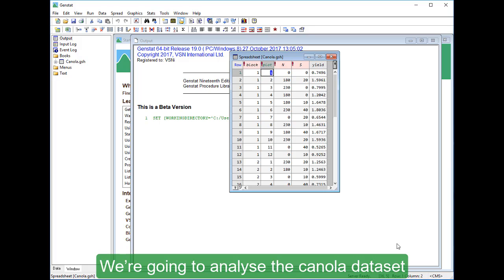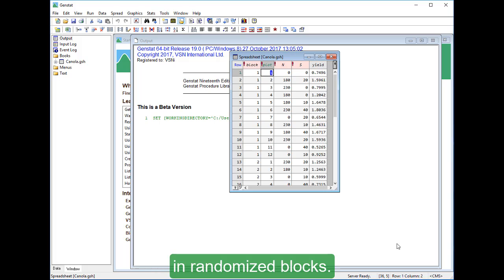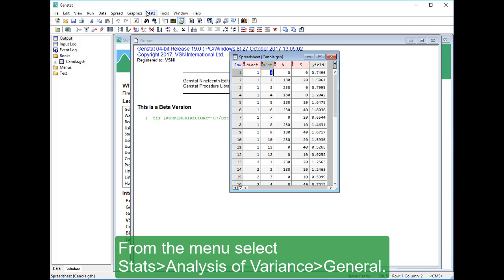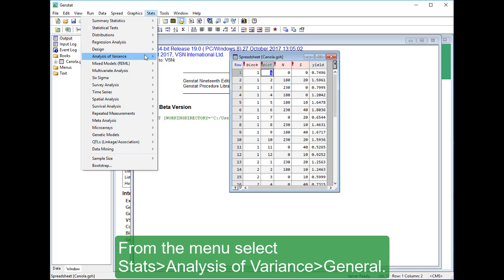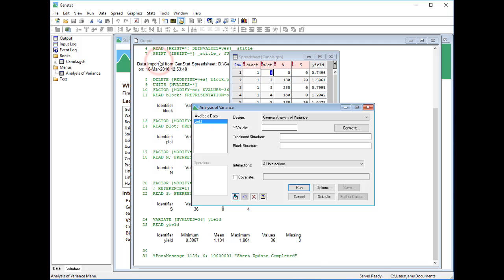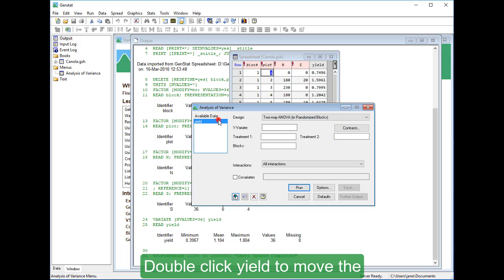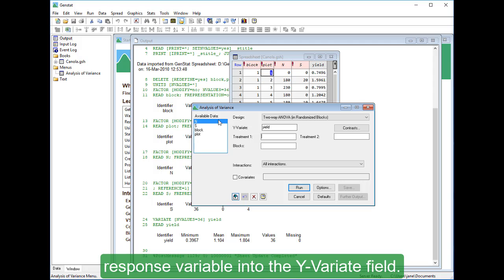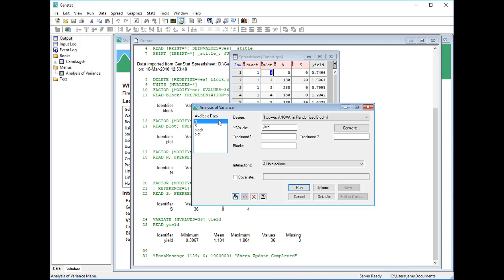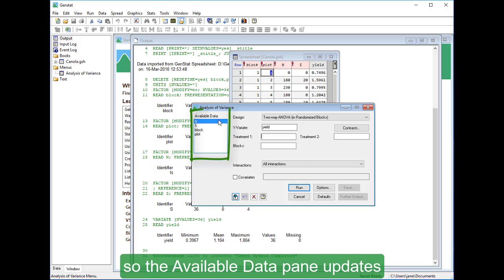We're going to analyze the canola data set using a 2-way analysis of variance in randomized blocks. From the menu, select Stats, Analysis of Variance, General. In the Design field, select 2-way ANOVA in randomized blocks. Double-click Yield to move the response variable into the Y-variate field. The cursor automatically moves to the Treatment 1 field, so the available data pane updates to list the available factors.